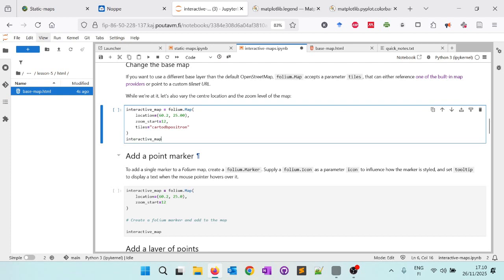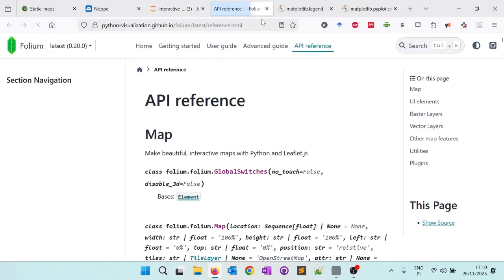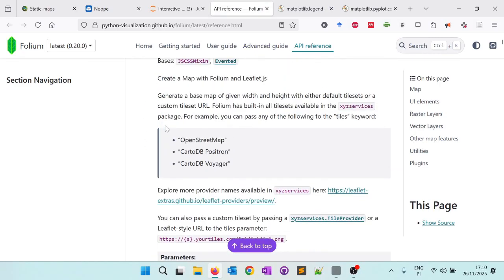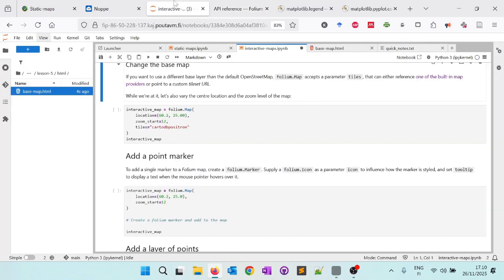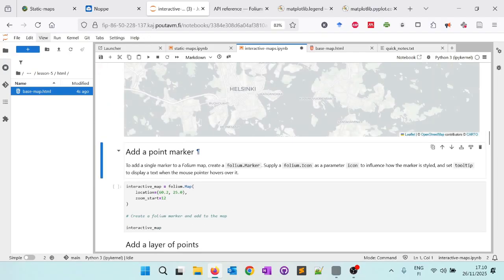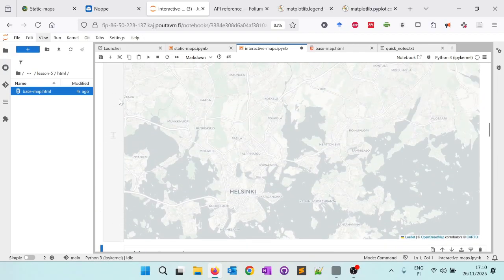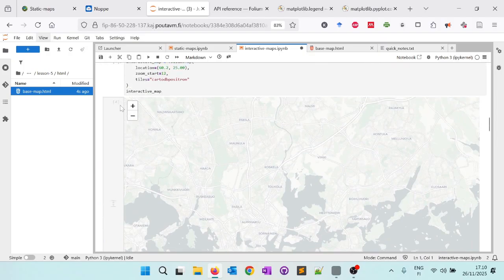And then just remember to add the name of the variable so we can see the output. So check out the documentation. So there are some built-in map providers. You can see their names here. So you can just use the name of some of the providers and just change this. So let's just run this. So this is the CartoDB positron, so another base map. So you can easily change the base map. So for changing the base map, you can either go with the providers, very similar to contextily, they're just named differently.